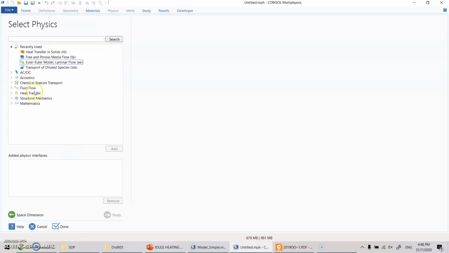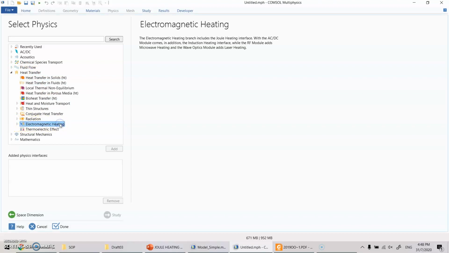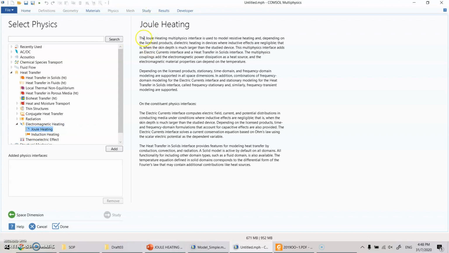I'm going to select 2D axisymmetry, and you are then prompted to select the physics that you want. COMSOL already has an inbuilt Joule heating interface that you can use to model Joule heating. That will be parked under your heat transfer physics, and if you look at the bottom here, you have this electromagnetic heating. This electromagnetic heating comes with two modules: Joule heating and induction heating. Since RFA is a Joule heating process, we're going to click on Joule heating, and here you can see the description of Joule heating in COMSOL Multiphysics, which would apply to the problem that we have over here.